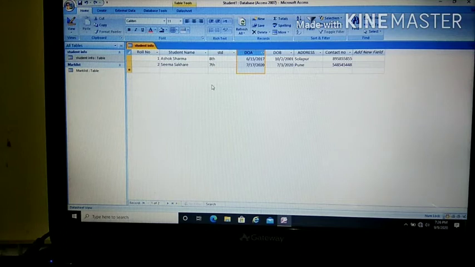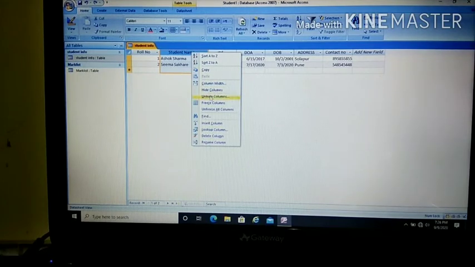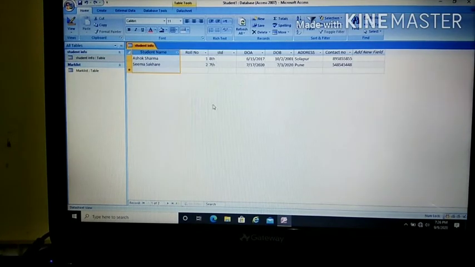Okay, let's see how to do that. Suppose I want to freeze this name column. So just click on the table, right click, and here we have the freeze columns option. Select that one. Now you can see the difference. It came to the left side. So whenever you are scrolling up and down, it will be visible to you all the time. That is the freeze column option.